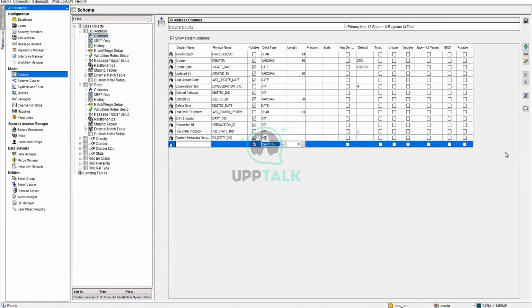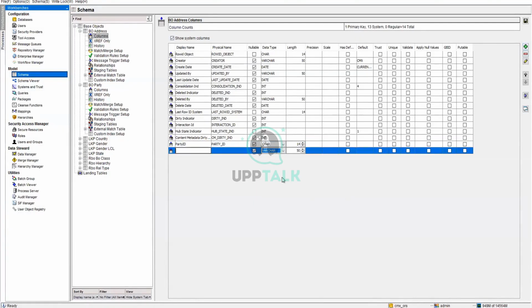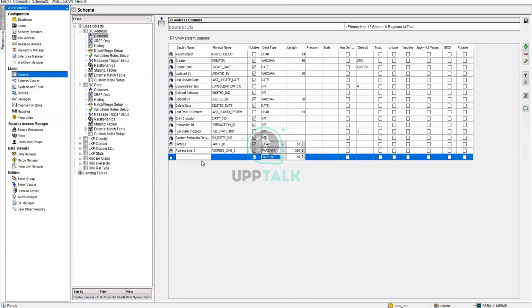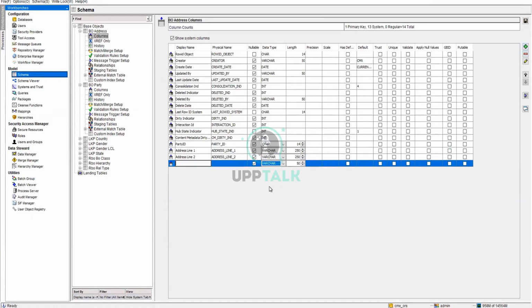We'll just go ahead and create the attributes for this. First is party ID. It will be the raw ID object. Second is address line 1, with length 250. Let's create.